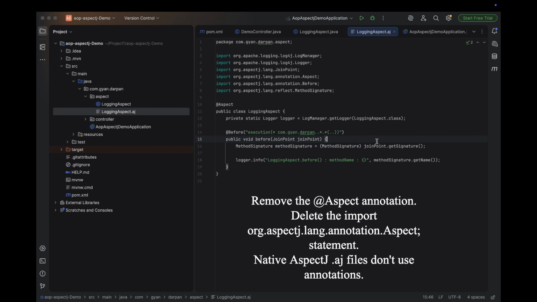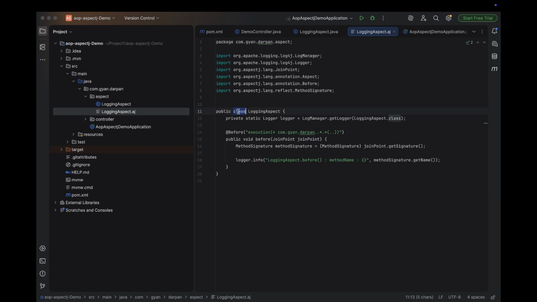Now, let's make our first change. Since we're no longer using the annotation-based approach, we don't need the @Aspect annotation anymore. So, remove the @Aspect annotation from the class. We also don't need its import statement anymore, so let's remove that as well.